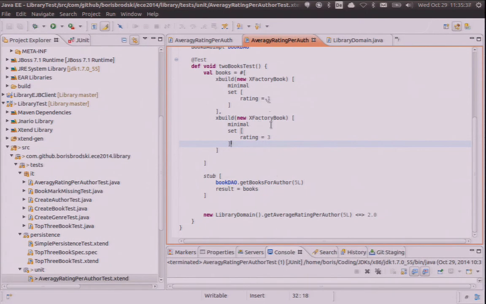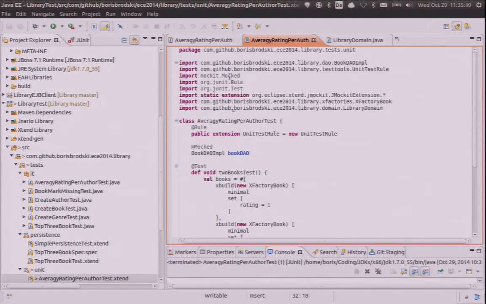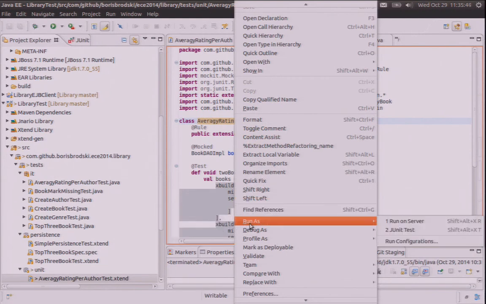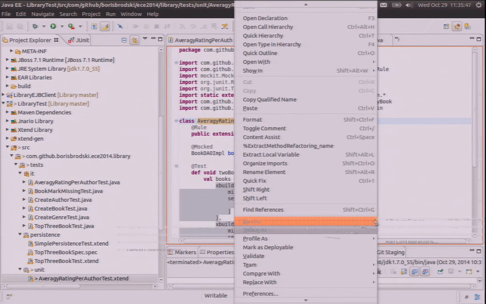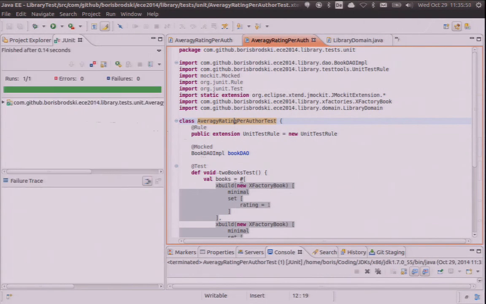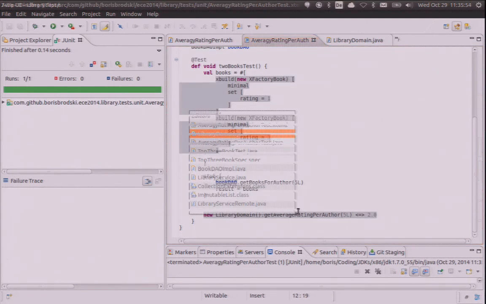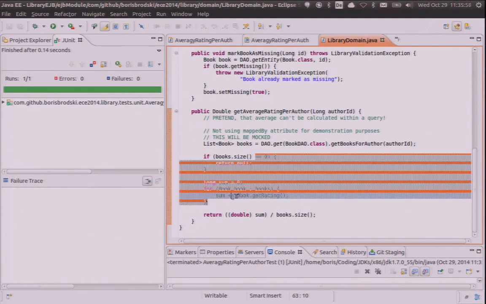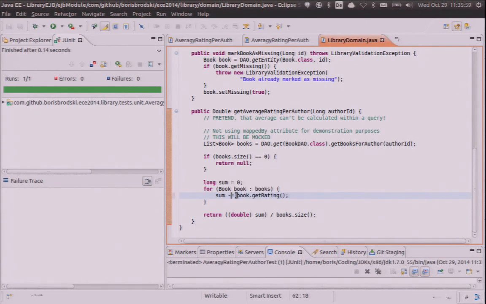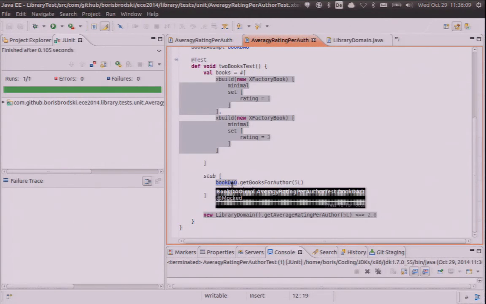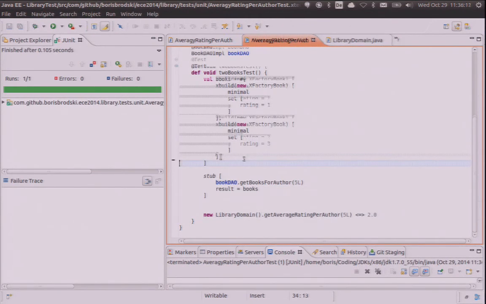And that's it. So the average will be 2. Let's run it. And that's green. So never trust a test you never saw failing. Let's break it. We break the implementation, run our test, and see that it's actually failing. So it tests something. And now we can depend on this test.